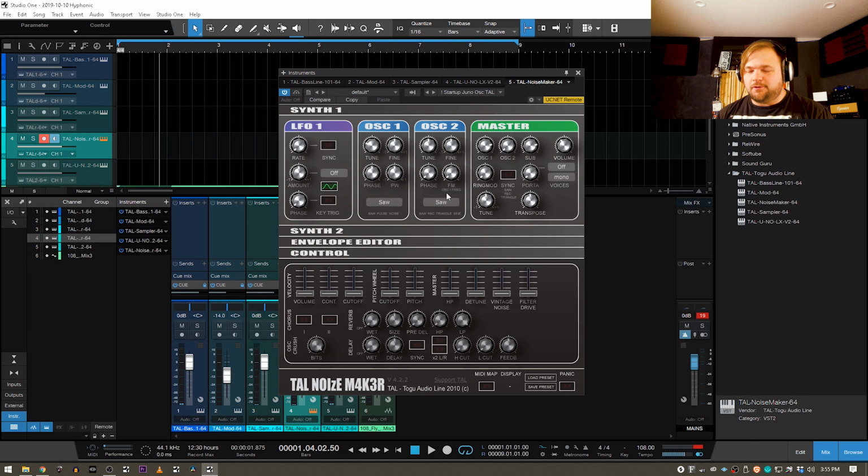Got another plug-in review for you today. Probably going to be a bit of a quicker one. We are taking a look at the Noisemaker from TAL Software.